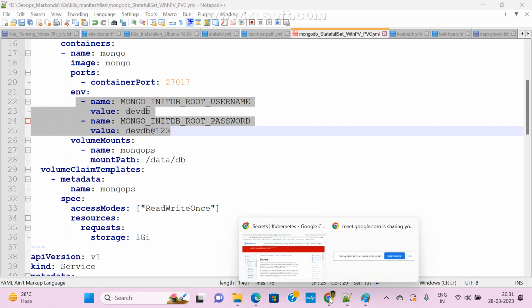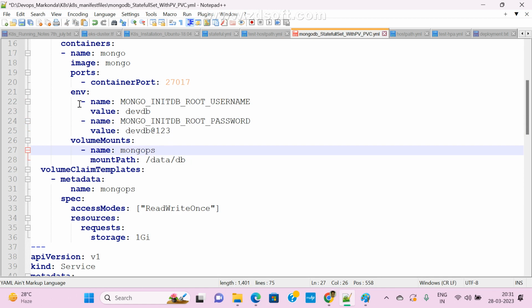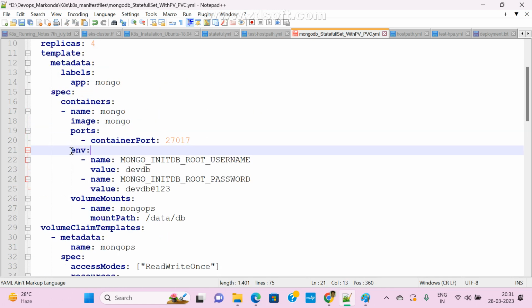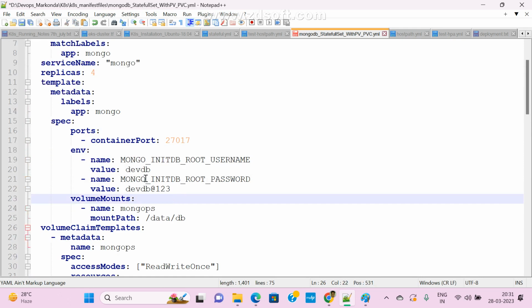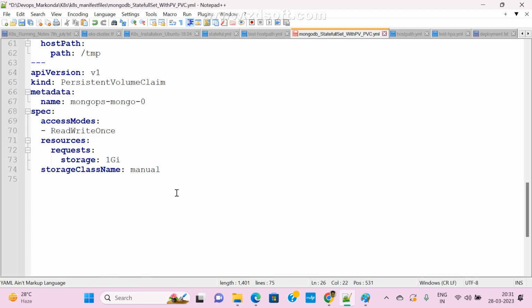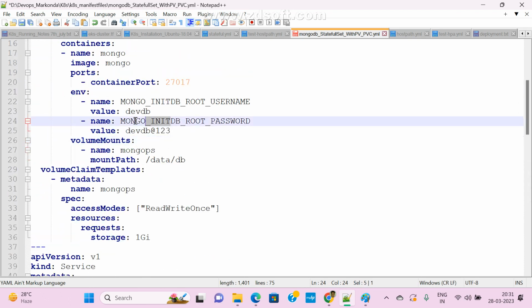Yes, sir. Clear or not? Yes, sir. But in real time we are not going to do it like this. Anyway, this is practice. This is hard coded. If you open this file, my manifest file, everyone can see my username and password. Everyone can see, so they can check it.